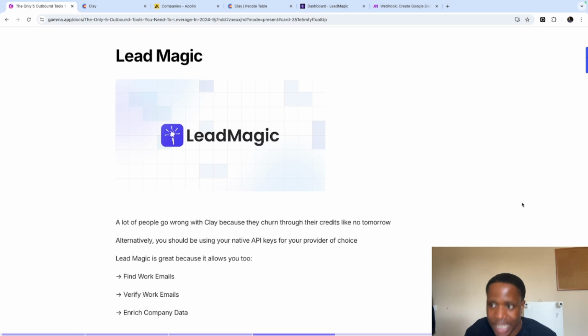Now the third one is Lead Magic. So with Clay, a lot of people go wrong because they churn their credits like there's no tomorrow. They just use their credits for everything. But alternatively, you should be using your native API keys for your provider of choice. So with Clay, Clay says, okay, you could either use your API key for Lead Magic, or you can use credits for Lead Magic. But now obviously going and getting a subscription yourself from Lead Magic is a lot cheaper than using the Clay credits, because bro, Clay credits are like gold dust. So it's really, really important you keep them as best as you can. So I'll show you how we do that.